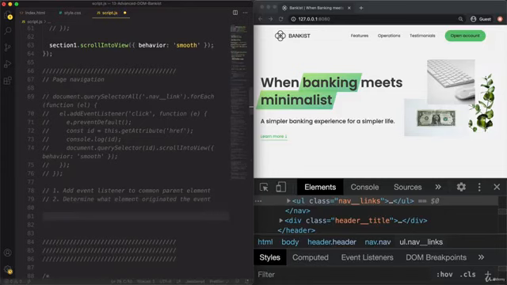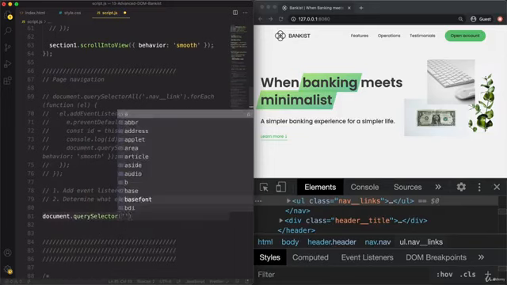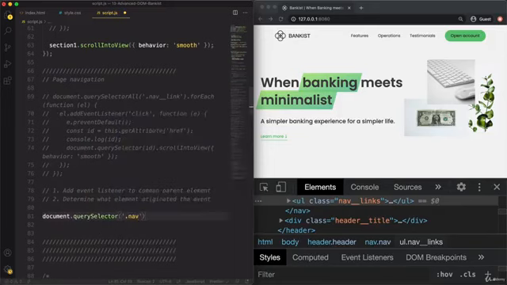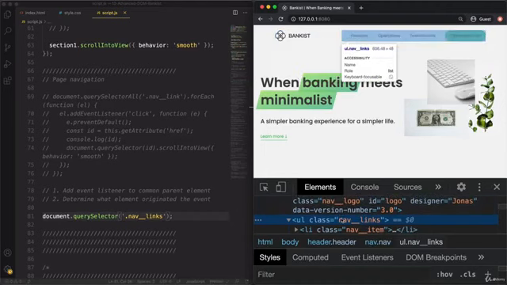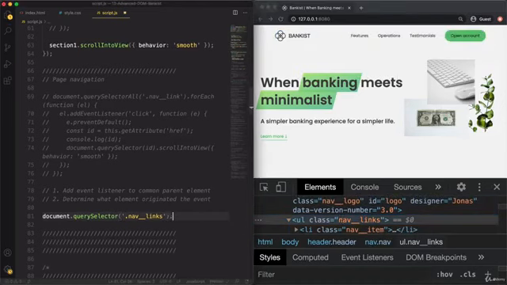So let's do that. Document.querySelector. And so remember, the common element of all these links is nav links. So again, it's this element. And so this is where we add the event listener.